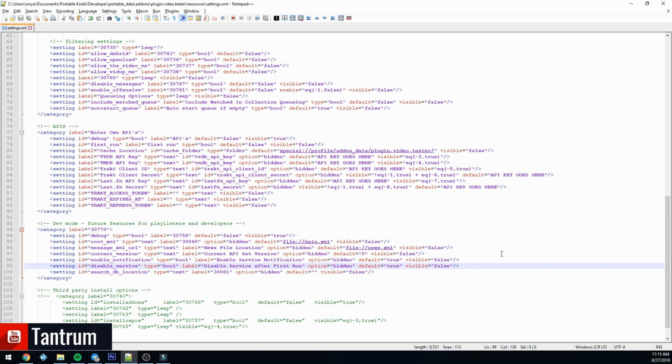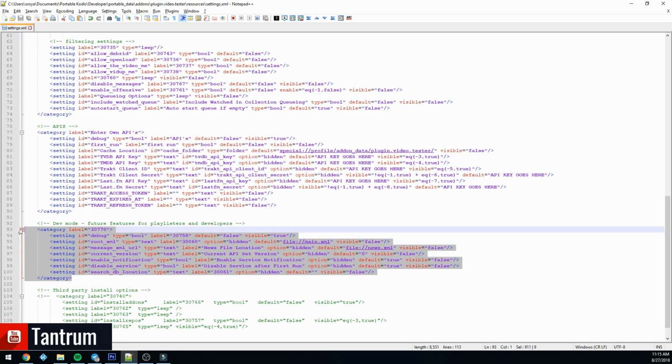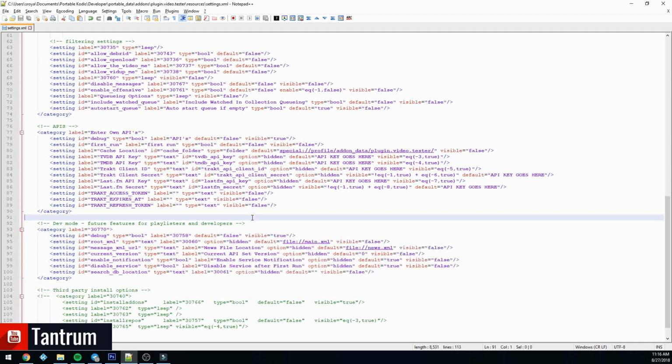So let's say I've already had this add-on on here. I make that change. I release a new version. I go from version 1.0 to 1.1. I made changes to stuff in this section and stuff in this section, the APIs and dev mode section. Then what I want to do before I release it is this line right here, current version. I want to change that to whatever number is higher than what's there. So if it says default equals 0, I change it to 1. If it says 10, I change it to 11. You get the idea.